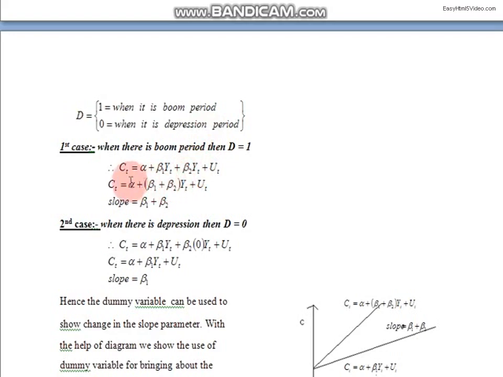When there is boom, put d is equal to 1, then the consumption function is alpha plus beta 1 plus beta 2, yt common, and the slope now becomes beta 1 plus beta 2. And in case of depression, d is equal to 0, your slope will remain the same, beta 1. So in case of boom, slope has changed from beta 1 to beta 1 plus beta 2.